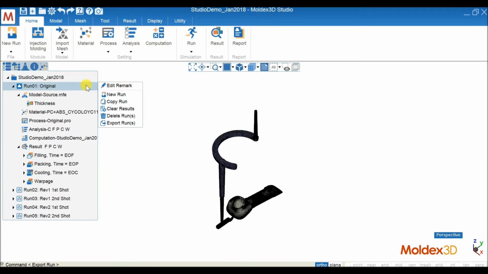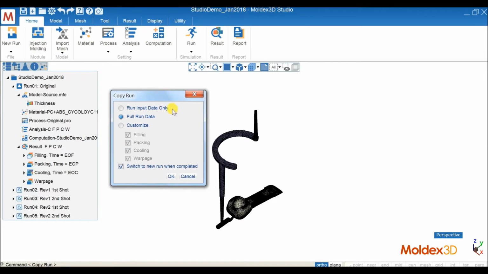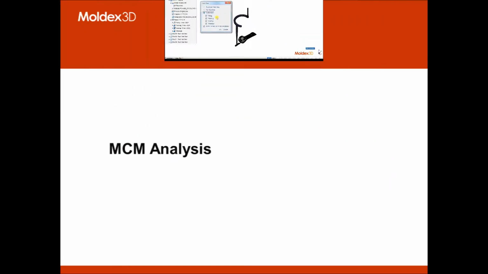And inside we also have Copy Run, Clear Results, and Delete Runs. For Copy Run, for example, we can copy input data only, or maybe full run data in case you already have the results. And also maybe you can customize which results you want to copy. This gives benefits to users in case they want to copy several runs but only change certain inputs, while the rest of the inputs are kept the same. So it will be convenient for users to do the operation. So yeah, input data, full run data, customize. Users can pick anything they want.